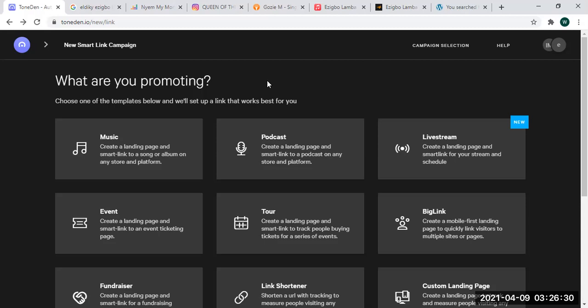If you want to create a fan link, the platform that I use is called ToneDen. To log into ToneDen, all you need is to type ToneDen.io. You sign up, and the registration is free, so you are not paying anything. You register and start creating your own campaign.